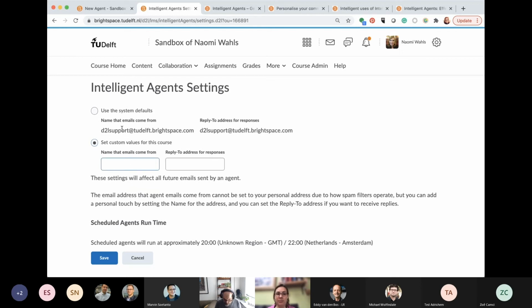The other part is that it never really says who it's from, so it's pretty generic. So you would want to identify yourself here by at least placing your name. And then you can place your email. So that's one important change that you would want to make immediately. So I'm going to go ahead and do this here, just so you can see what it looks like. There we go. And then you hit save.